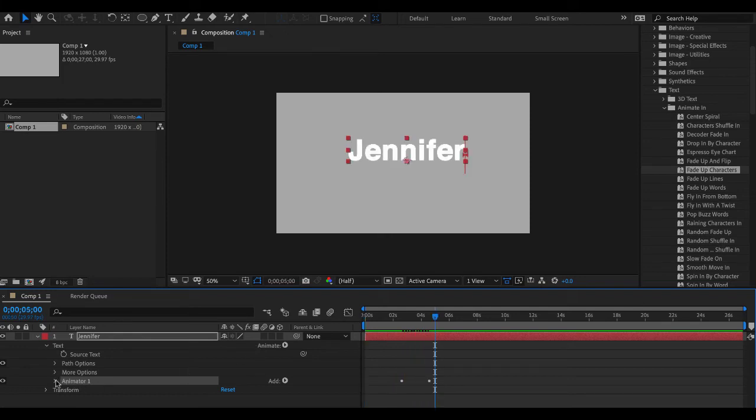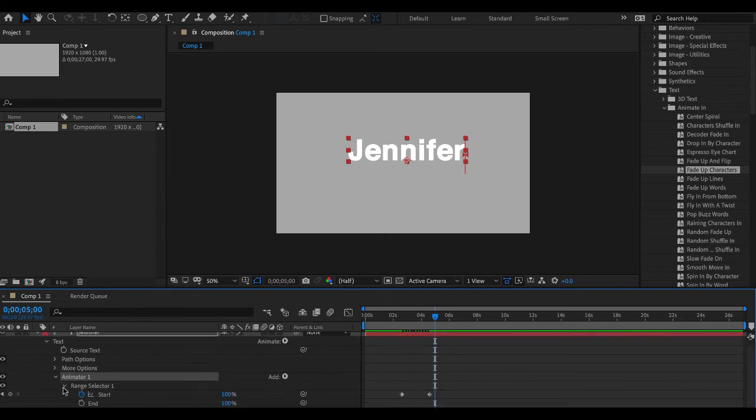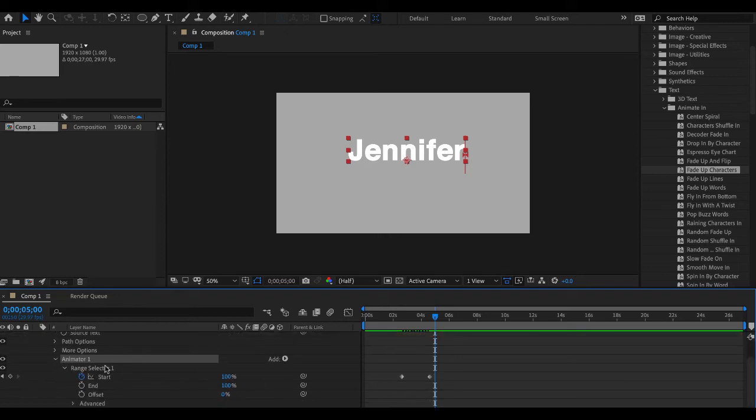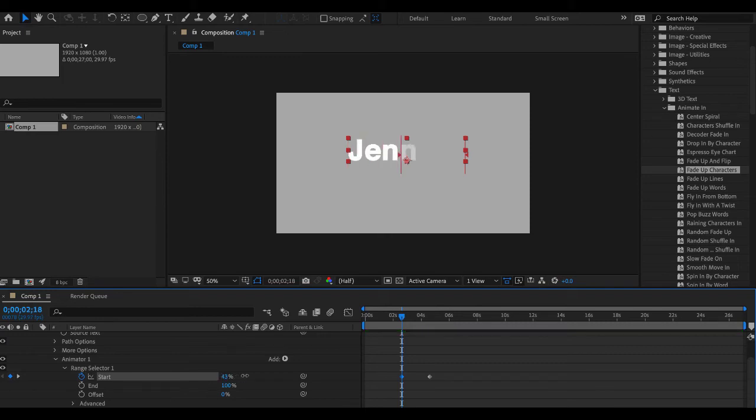Okay, so we can twirl down animator 1, range selector. Now all of these things are animatable. So this is saying, where do you want to start? If I go to that first keyframe here, make sure you're perfectly centered, because anytime you put a keyframe, it'll just either add another one or put it right on top. But I can move this over and I can say, actually, I want to start this animation with just Jen. So Jen will be here, and then Jennifer will come up. So this is kind of saying, where do you want to start the animation? Where do you want to end it? We don't really need to do an end because we're going all the way to the end of our word.